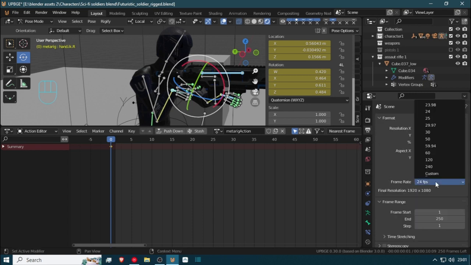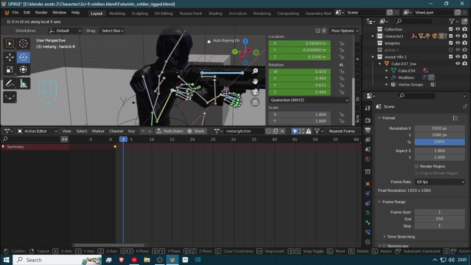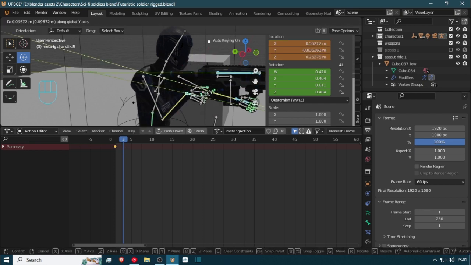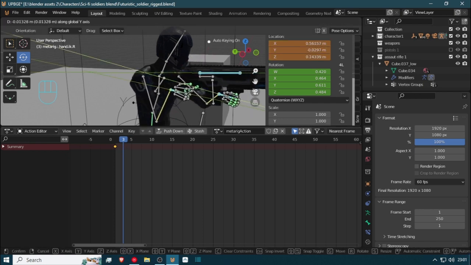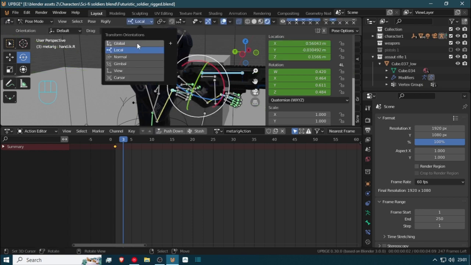No, it's on 24 frames. So make sure I use 60 frames. You can use whatever you want, but I'm gonna use 60 frames per second. So I'm gonna set this to frame 1 instead of frame 0. Then I'm gonna go ahead and go to frame 3. Move these back. Okay, and just make sure you got these on global.